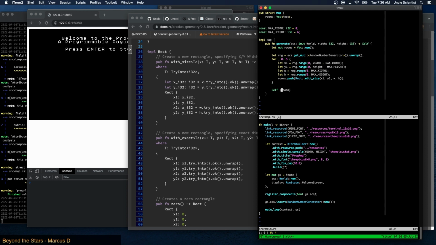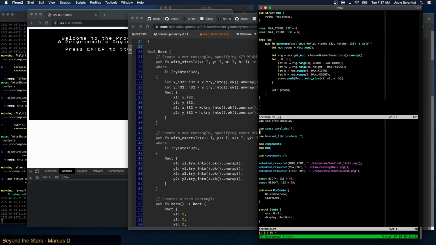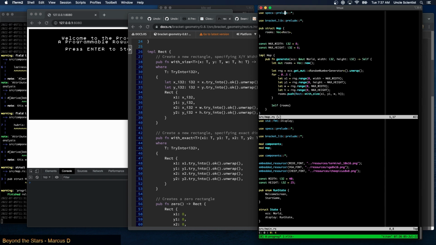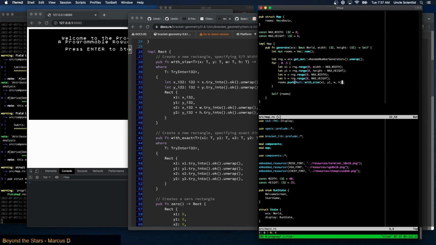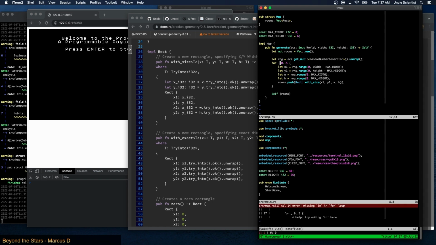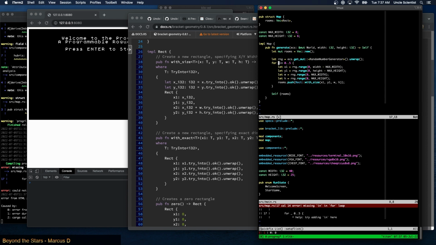What did I do wrong here? Yeah, that's a vect rect. Does this not work? It doesn't like something. Oh, I know why. No, I have mod map in here. Huh. I was expecting that to just work. Alright, well, let's find out what the bug is. Oh, I forgot the word in. That's what it was. There we go. Okay. Wow.